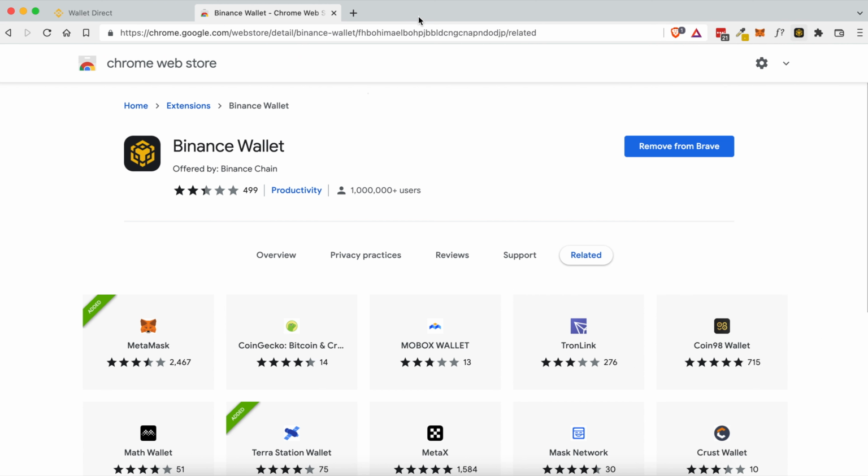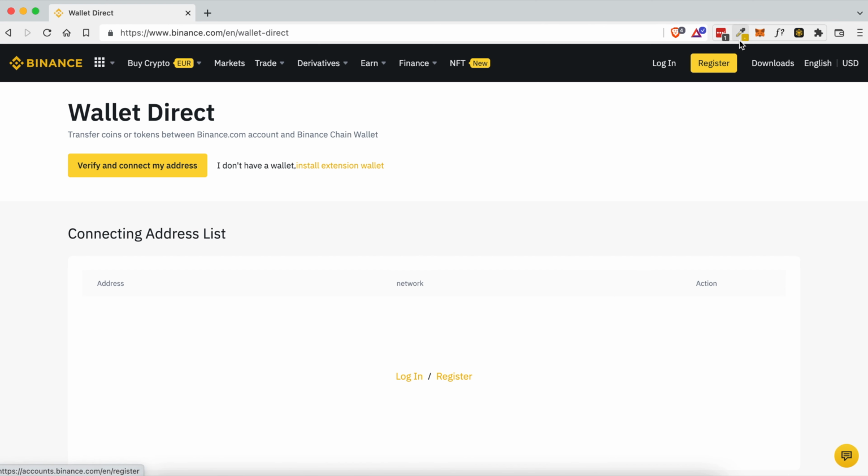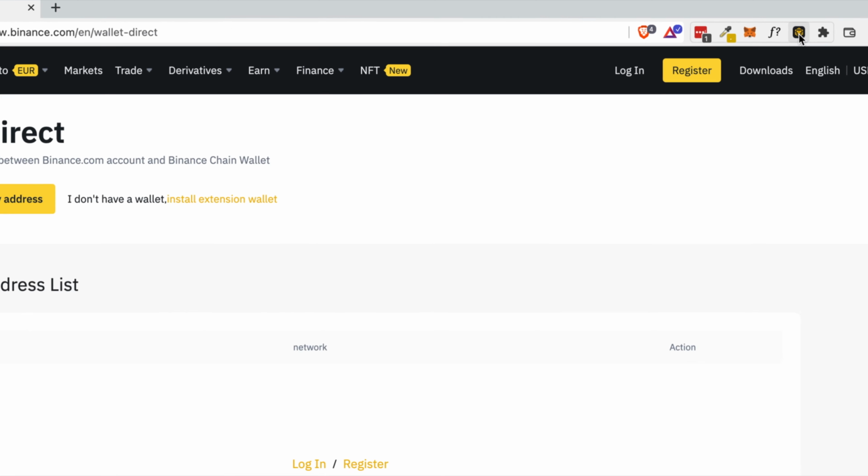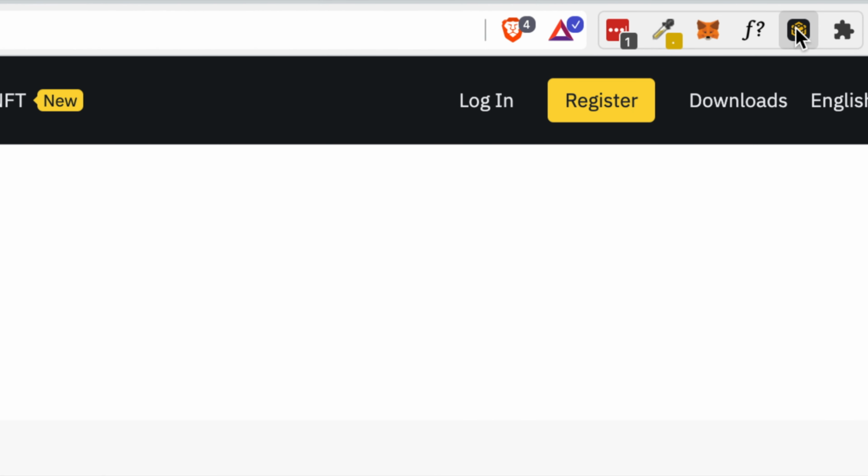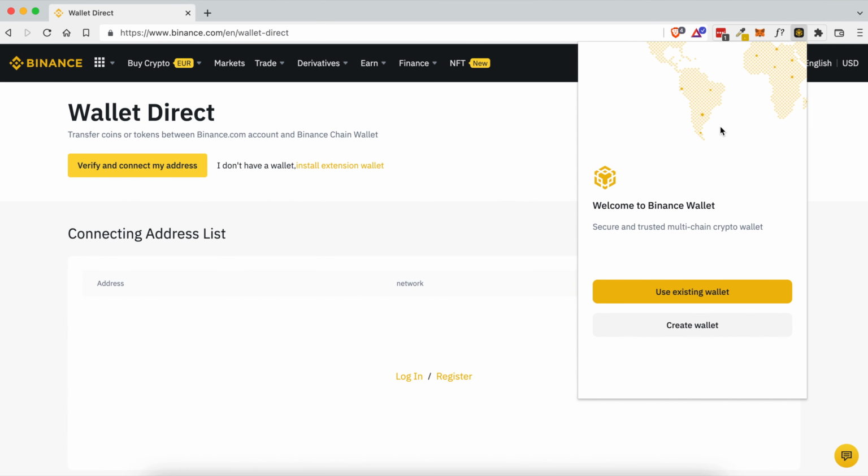Next up, we're going to close this window and we are going to open up our Binance extension by clicking on it. Whoa, sorry about that. Next up, we are going to click Create Wallet.